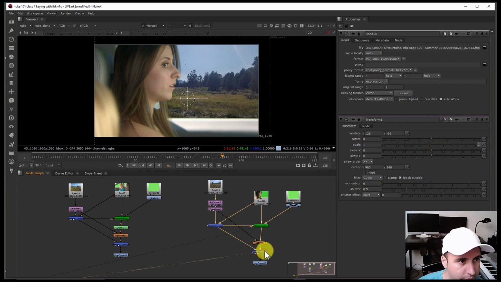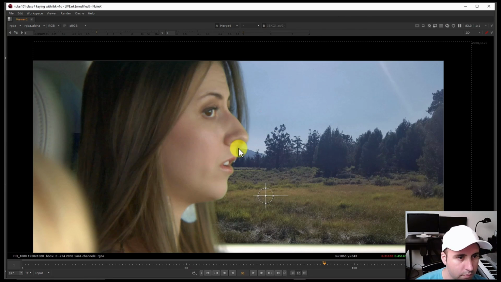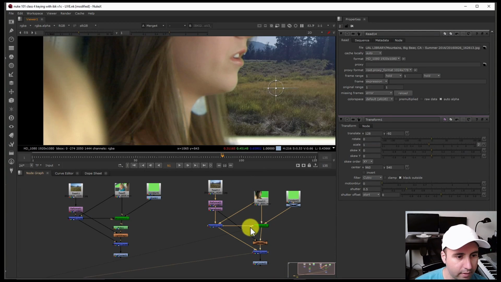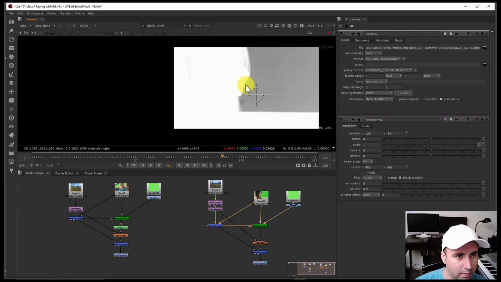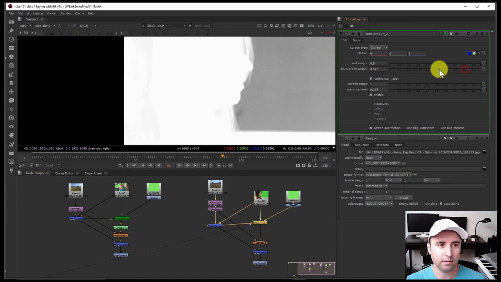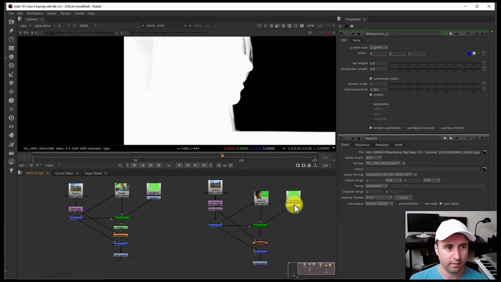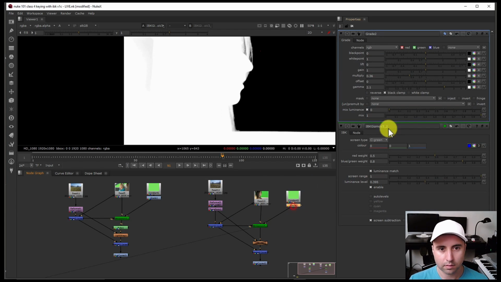So right out the bat, you could already tell this is looking pretty good. It's not great, so we'll just keep modifying this. So we do want to apply this grade. Again, this will get rid of the black edge around her head.